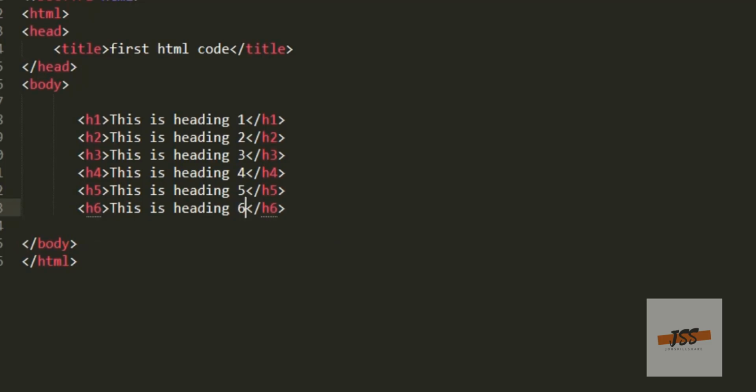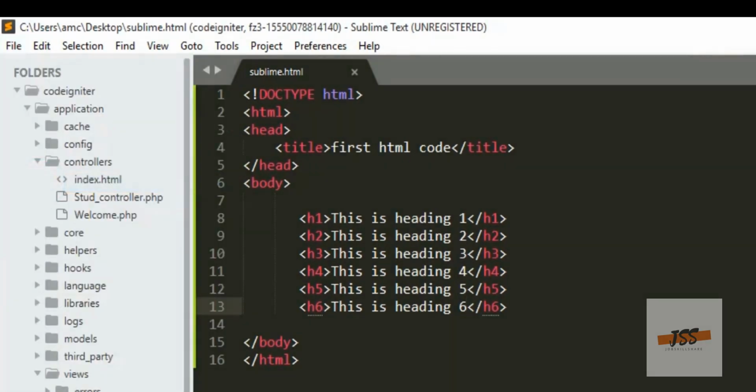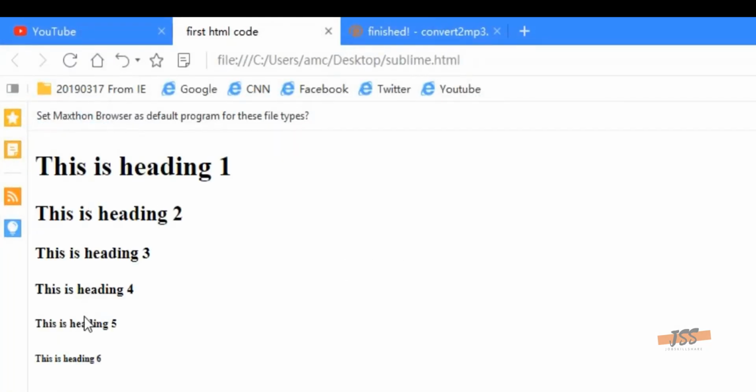Now save this file and check its output on the browser to see how it looks. Our file is placed on the desktop, so go to the desktop and open the file. As you can see here, these are the heading styles that we can use according to our desire.